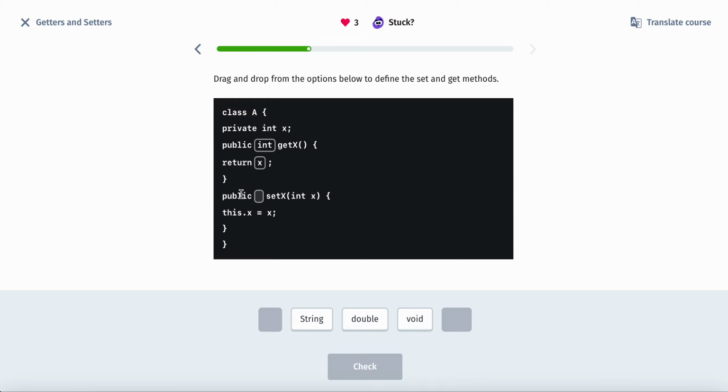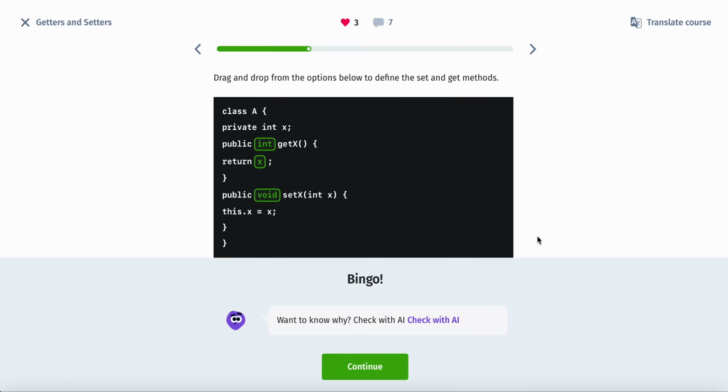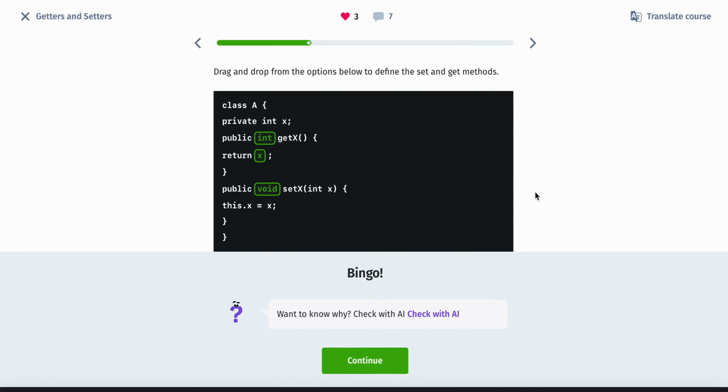For the setter, it's going to be public, and then do you return anything here? I don't think so. So it'd be void, then setX, int x, this.x. Yep, that's pretty much it. And there you go. We got it.